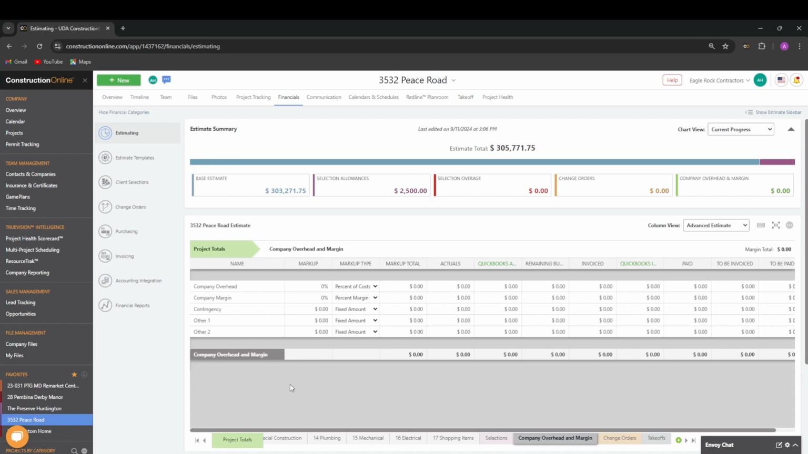You have 5 different options for company overhead and margin. These rows cannot be added or removed. By default, they are company overhead, company margin, contingency, other 1, and other 2. These rows can be renamed. For each of these rows, we have 3 options for markup type: percent margin, percent of costs, or fixed amount.